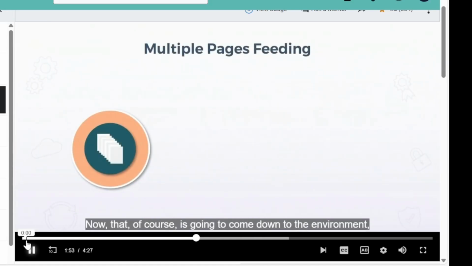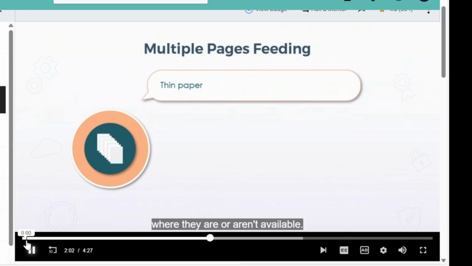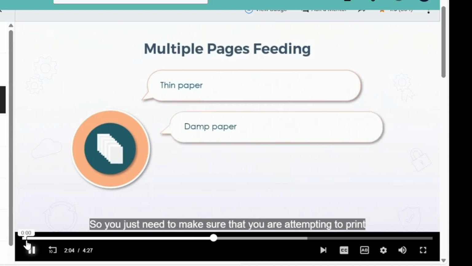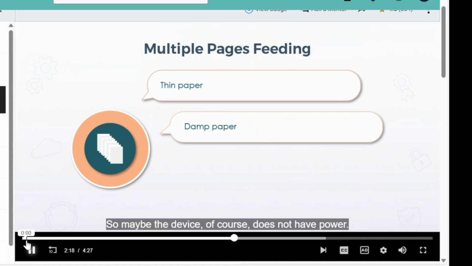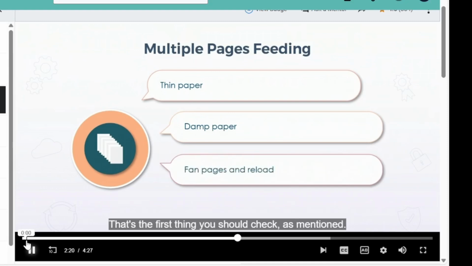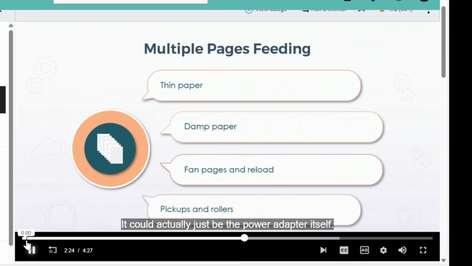Now, there can also be issues with multiple pages being fed through at a time instead of just a single page. And this can happen if the paper itself is quite thin, or if perhaps it's a little bit damp and the pages are sticking together. And I should also mention that it can actually happen when it's very dry as well, because static can build up, which causes the pages to stick together. In which case you can try to just take all of the pages out and fan them out, then reload, but you also need to simply check the status of your pickups and rollers.